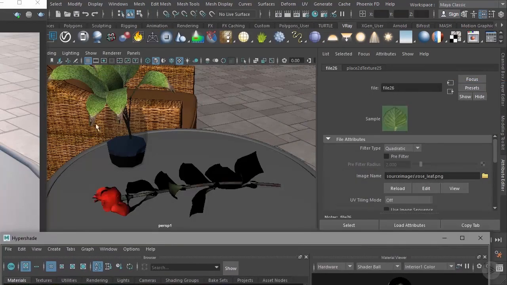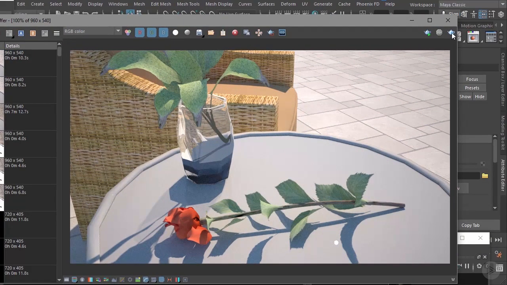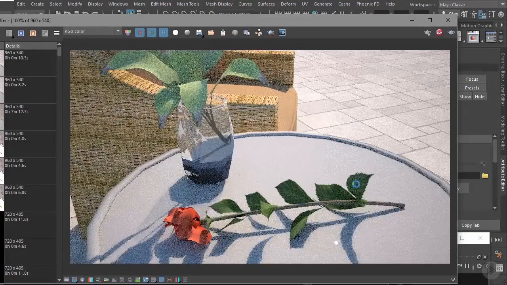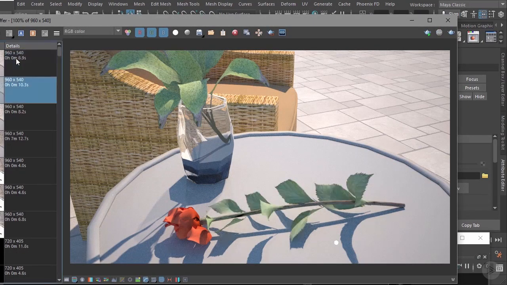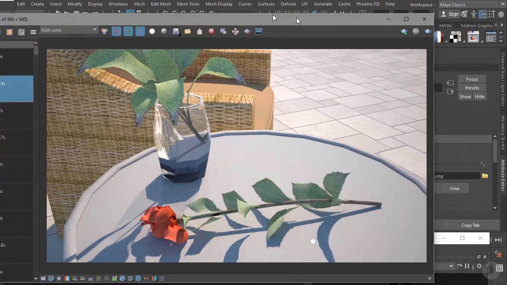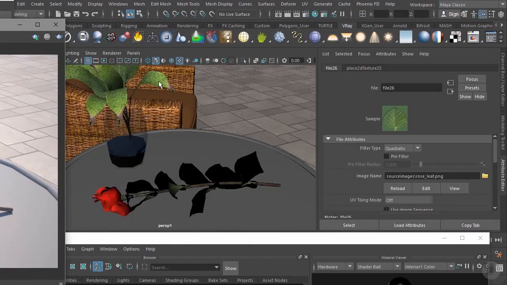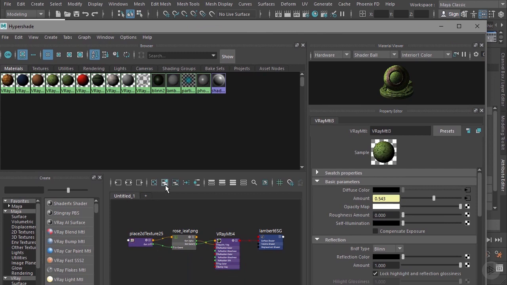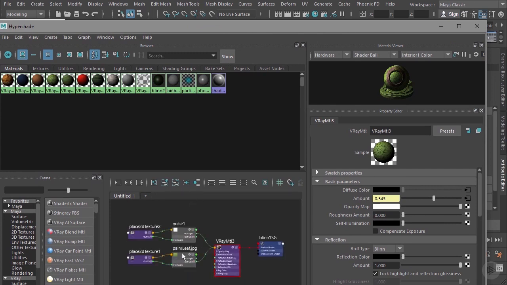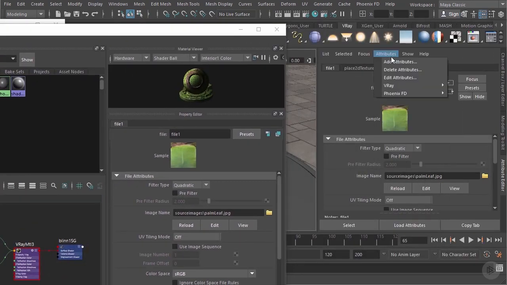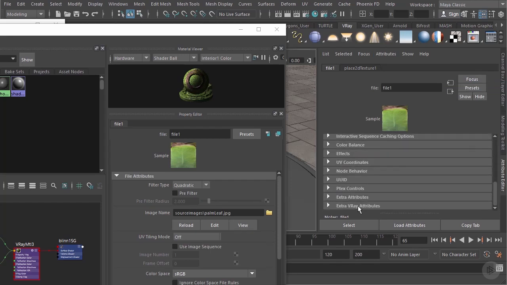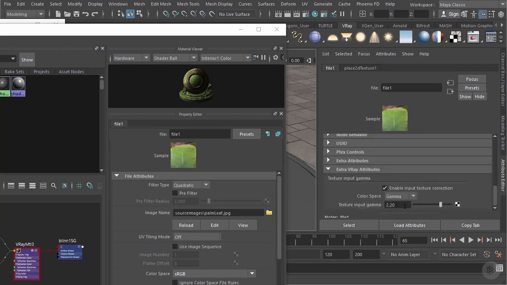Now, this texture will be in the correct color space, so when I render, you can see that only the rose leaves are correct while all the other textures are washed out. So in keeping with this manual workflow, I would need to add that attribute to all my incoming color images. I'll add Texture Input Gamma to these leaves here as well. At the bottom of the attribute editor, you can see exactly what Texture Input Gamma adds to the node here.